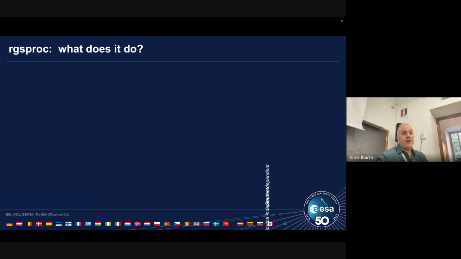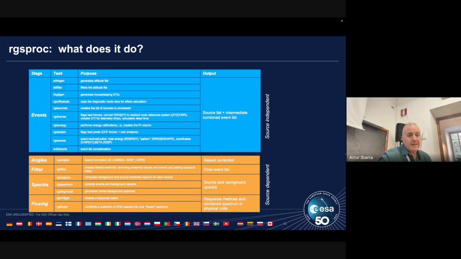What does RDS do? A lot of things. This is a similar slide to the one we have for PM, with all the individual tasks that RDS proc has to execute to get the final products. As we say here, there are some tasks that are source independent. It doesn't matter where the source is where you calculate the frames, the energy, the bad pixels, and the attitude.